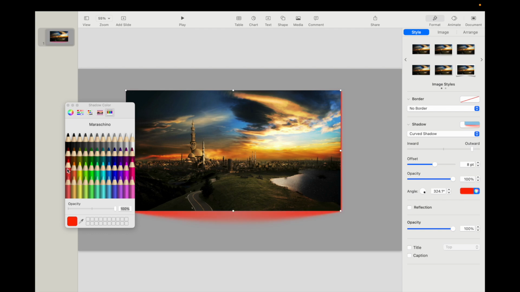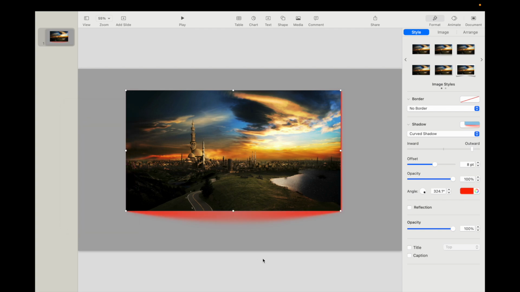So if you want maybe pink one right there or red just like that, you can play around with it, do what you have to do. But it's pretty straightforward. So that is how you guys can add curved shadow to an image here on a Keynote presentation.